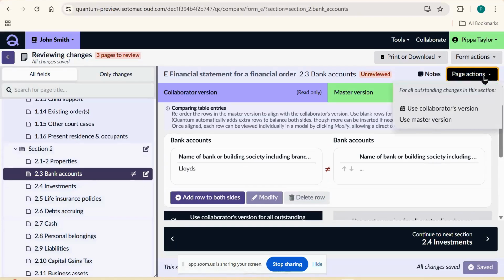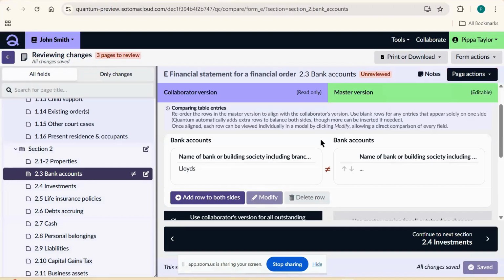So we can go to page actions, and we can use all of the Collaborator's version for all of 2.3, all of master version for all of 2.3, or we can even go through and do this at form level. So if you've sent over a blank Form E and you just want to accept all of the client changes, you can just go to Form Actions in this top right-hand side corner and then click Use all of Collaborator's version, or you can also use master version for it.